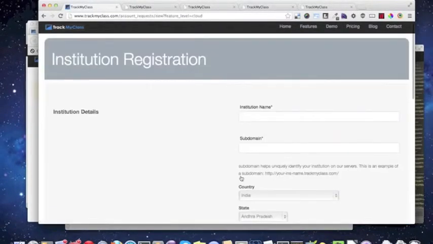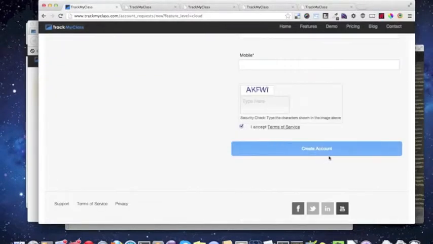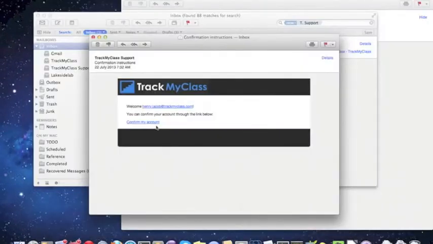This takes you to an institution registration page. It's a very simple page. Accept the terms and conditions and click Create Account. Your account will be created and you will get an SMS notification as well as an email confirmation. Once you receive the email confirmation, click on Confirm My Account.